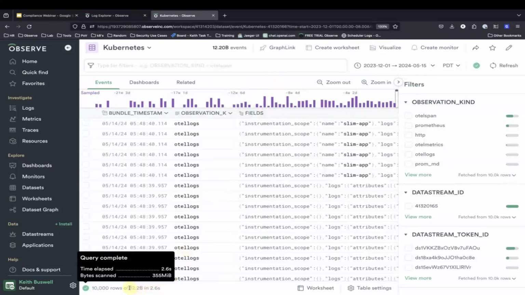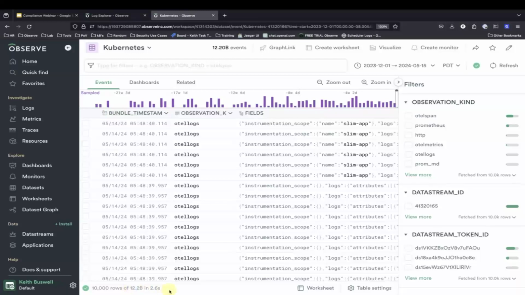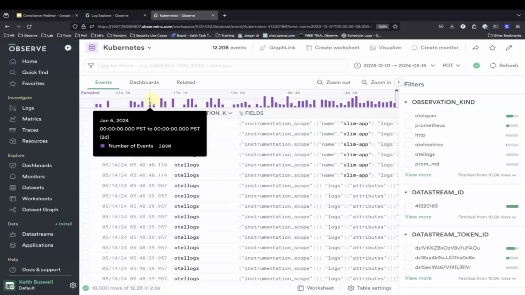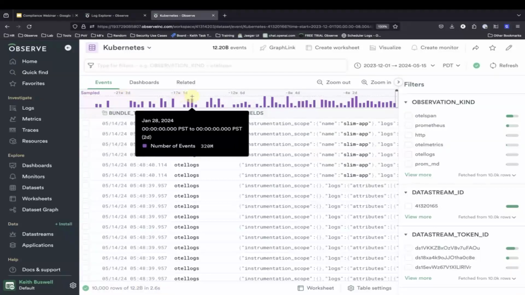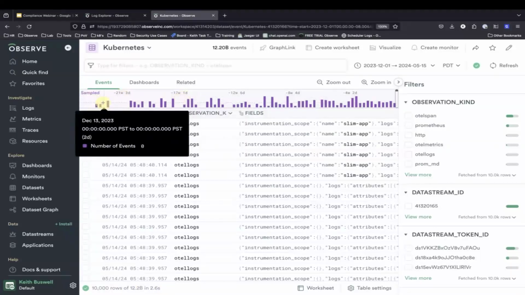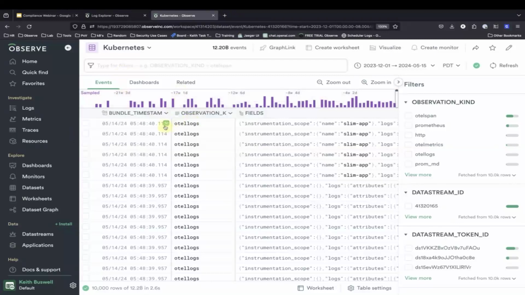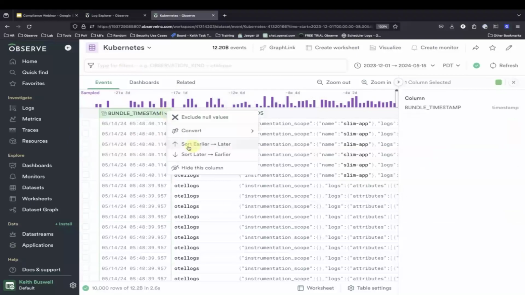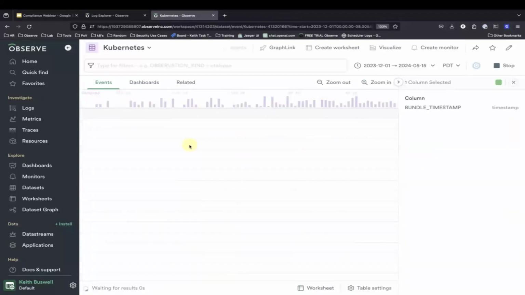So we're already done. 12.2 billion logs in 2.6 seconds. And I can see down here, minus 21 weeks ago, minus 17 weeks ago, I can kind of see a little bit of a time series chart inside of here. But what I'm going to do is going to say, I don't believe you. I don't believe that I have that data and you brought it back that quick. And what I'm going to do is I'm going to come over here and go sort earlier to later.